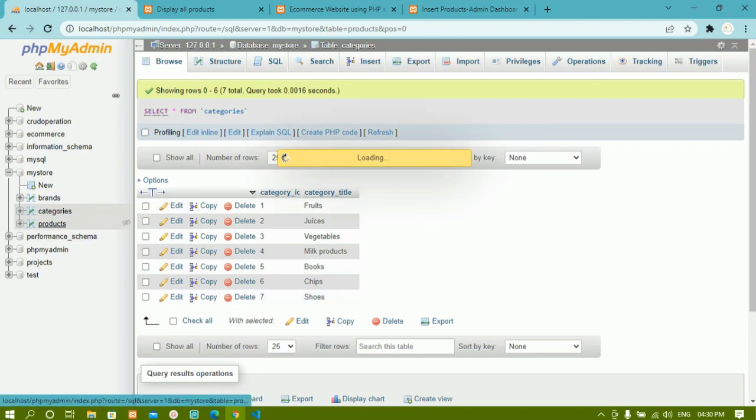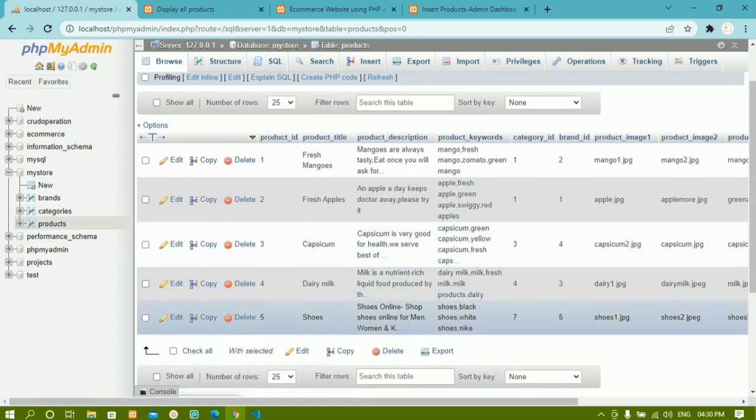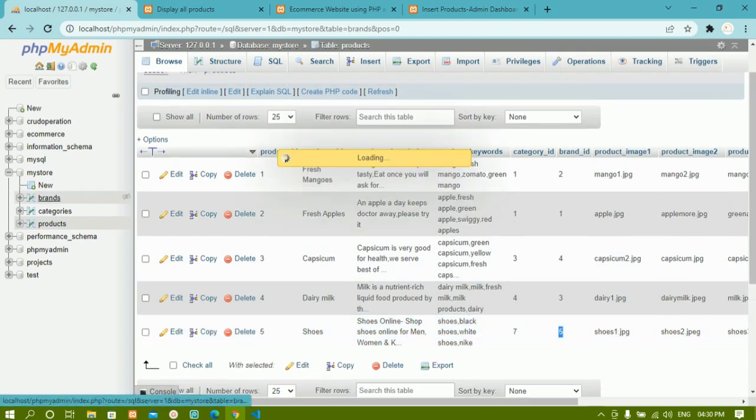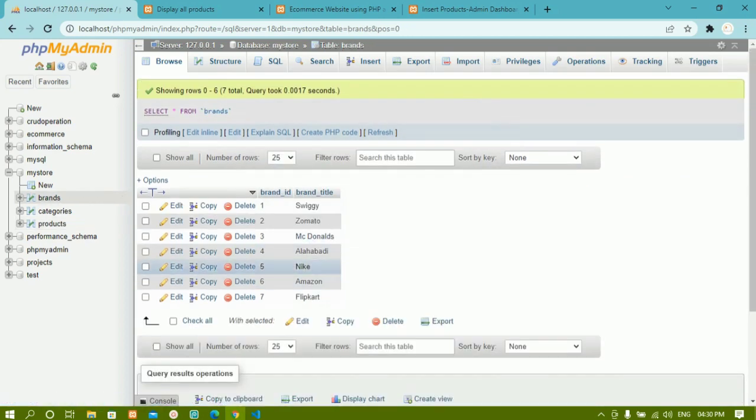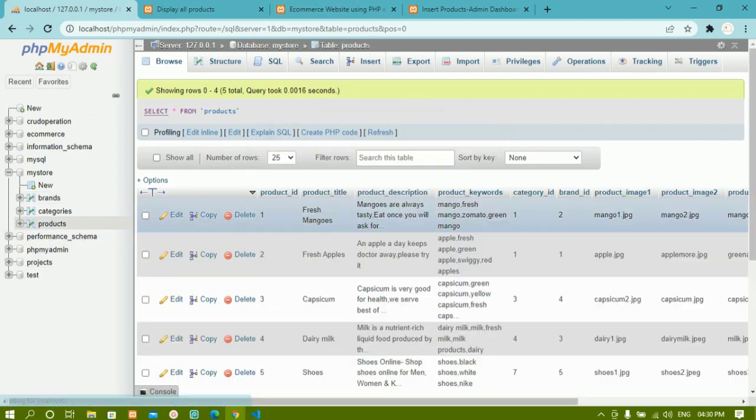I'll just come to products. Now here for this I am having this brand is equal to 5. I'll just come to brands table. Now inside brands you can see ID number 5 stands for Nike. Instead of storing this brand title, I am just inserting this brand ID. Related to that, whatever ID we are having, I am just inserting that one inside the database. Now once we are done with this, I am having some of the products here. Totally 5 products I am having.